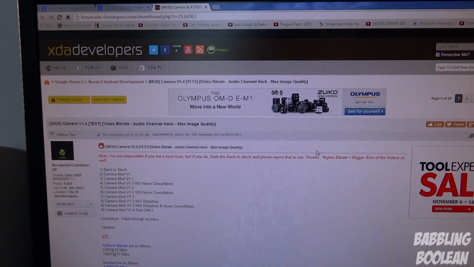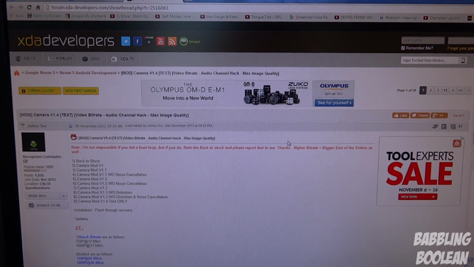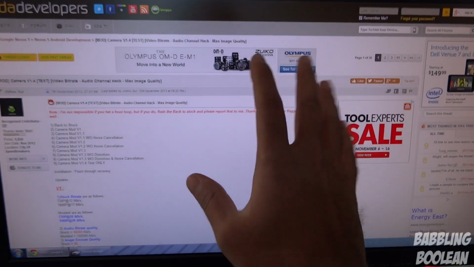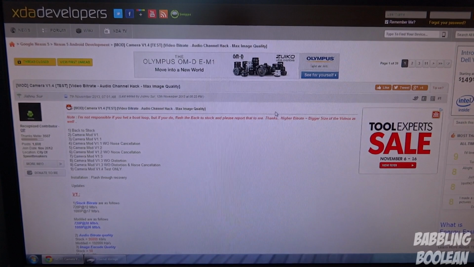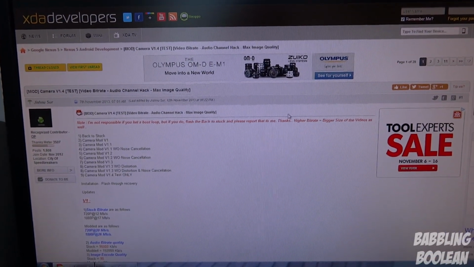Furthermore, if you have any technical questions, please do not ask me because I'm not a developer. Ask for help on this forum page. And most importantly, this is where you're going to download the necessary file to fix the camera.